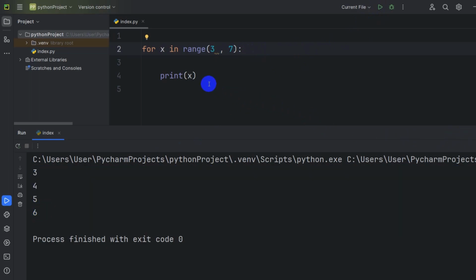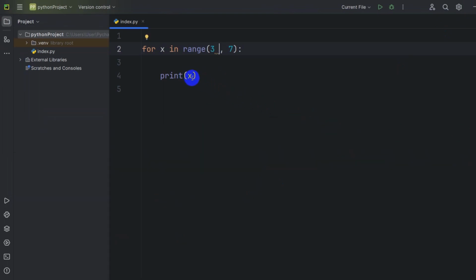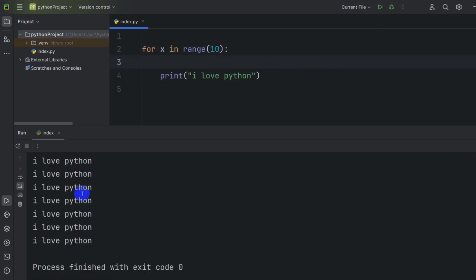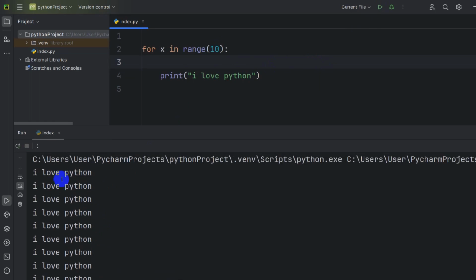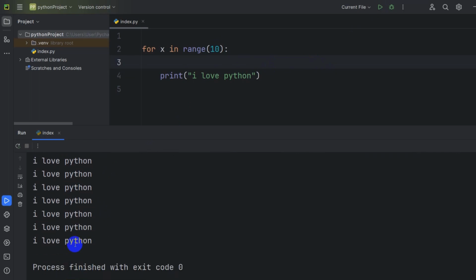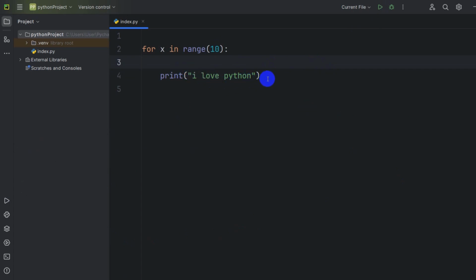Right now let's say you want to print something like 10 times. For example, let's say print I love Python and here we are going to say range will be 10. Right now if we run it, we will see I love Python 10 times. Here you can see 1, 2, 3, 4, 5, 6, 7, 8, 9 and 10. So this is how you can print something using a for loop 10 times.